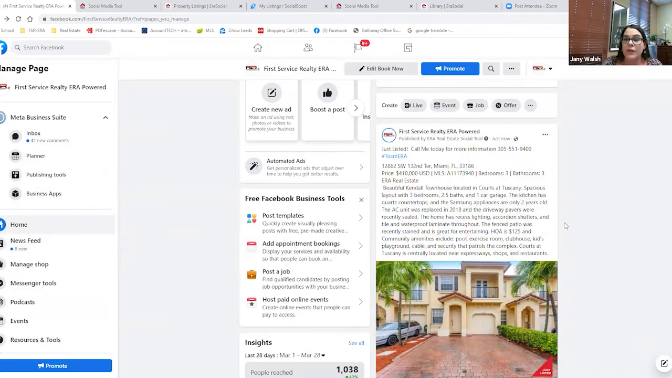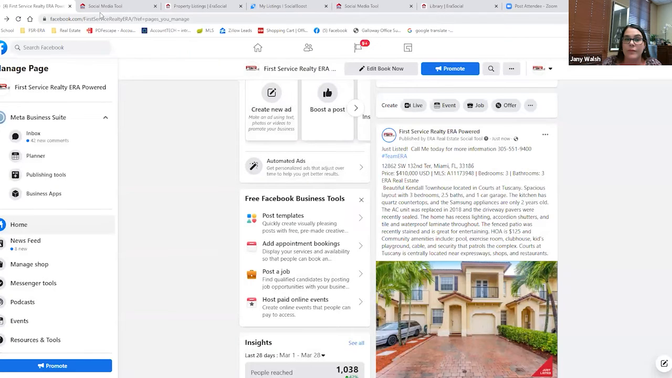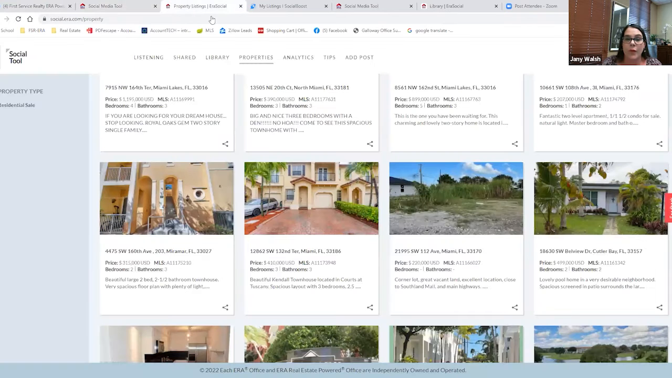Any questions on how to do this? You see how nice it looks? It gives all the information about the property, and you have your information up here on the top. And make sure to put the hashtags. The hashtags are very important. So you're going to do that from Social Tool before you post it. You want to put whatever remarks and the hashtag. Okay, remove this. No questions. Okay, so let's move on.